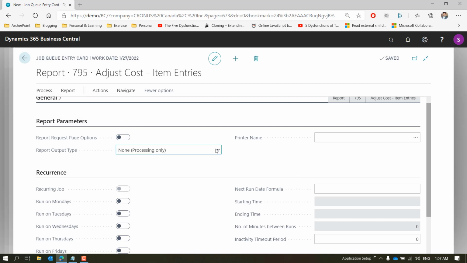This report is a processing only report, and the way a processing only report is different from a non-processing only report is, a non-processing report has a layout which you can see once the report execution is complete, whereas a processing only report does some task and doesn't give you an output that you can see. So we'll see other options maybe in a while.